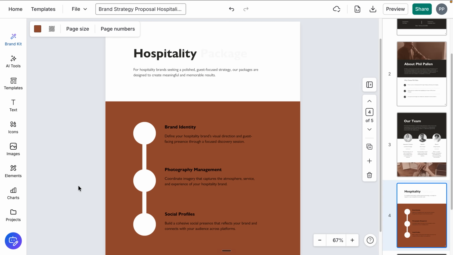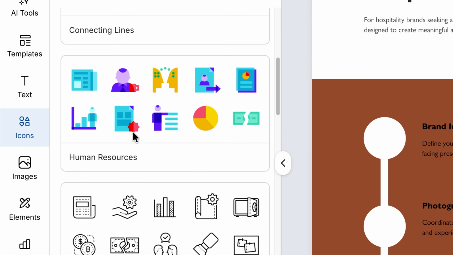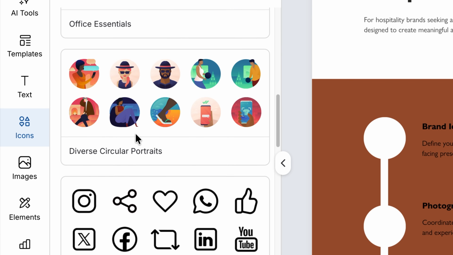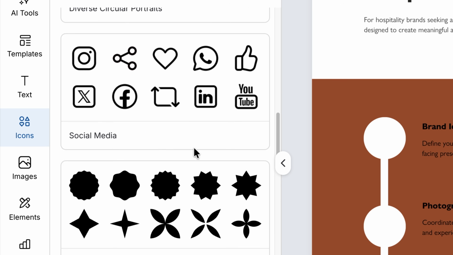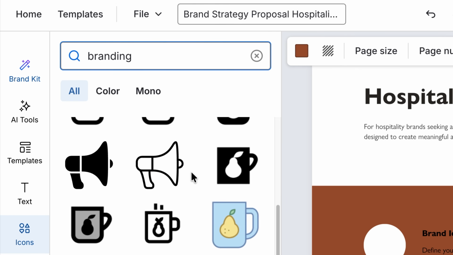Venngage has a built-in icon library, and when you can't find what you need, oh, this is cool, the AI generates it for you. Click the Icons tab in the left sidebar. Right away, you'll see icons organized into sets and categories, not just a random library dump. Filtered here by category to narrow it down. I'll type a keyword, branding, and then browse until something catches my eye. I'm digging this one. So I'm going to place it on the page.